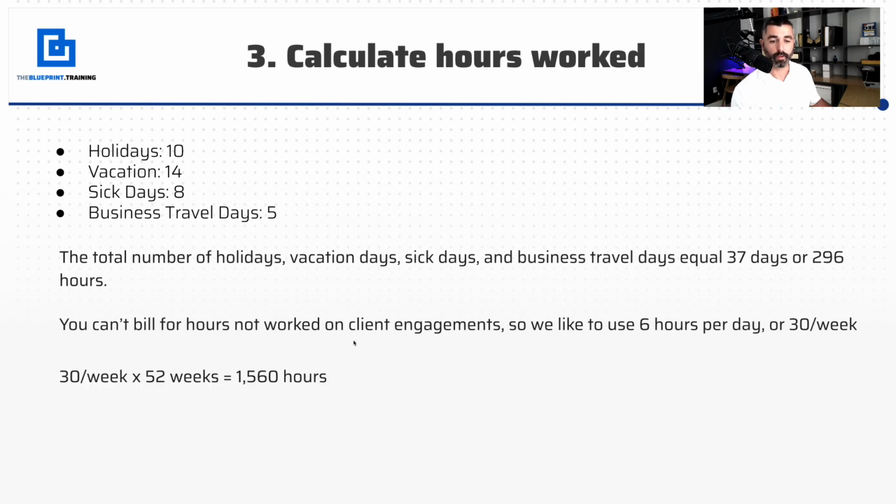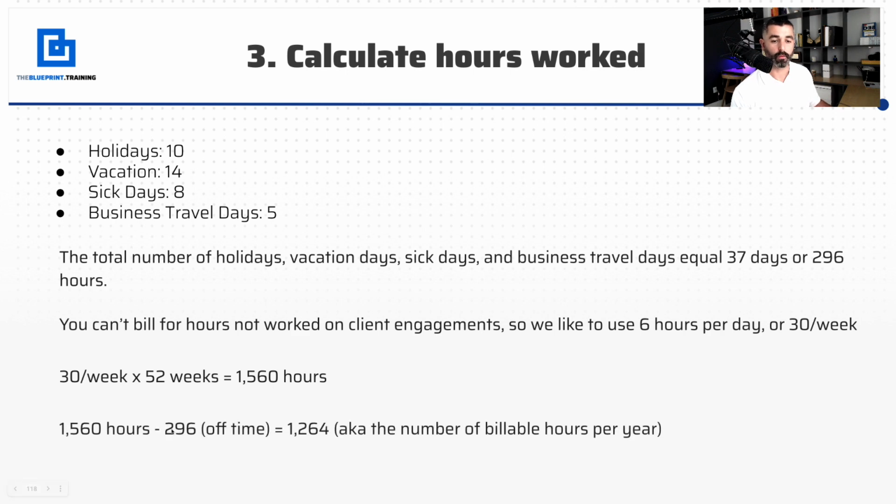So at 30 hours a week times 52 weeks, that's 1,560 hours. And then we just remove the time off, 296, which gives us 1,264 hours, AKA the number of billable hours that we need each seat to hit per year in order to hit our numbers and our projections. Again, that number is never going to be completely accurate, but what this gives you is a metric to measure against per employee in terms of how much work they're billing and how much money we're making per employee.